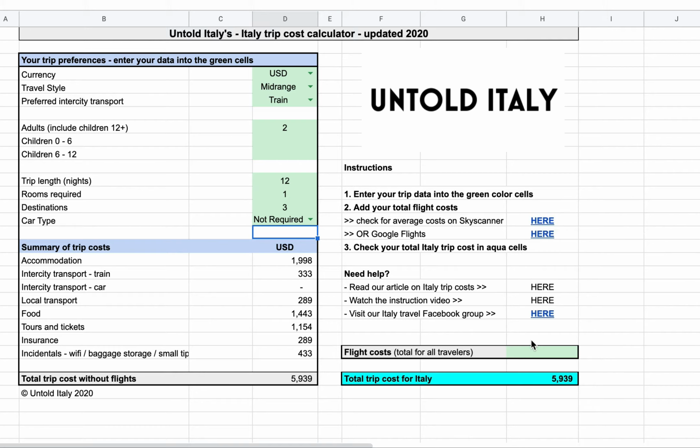Now you will need to sort of have a play around and look at the variables, but for the purposes of this demonstration, we're going to say that the flights are going to be $500 each. So there's 2 of us, so that's going to be $1,000. So now we can see that the total trip cost for Italy is going to be nearly $7,000 for a 12-day trip.